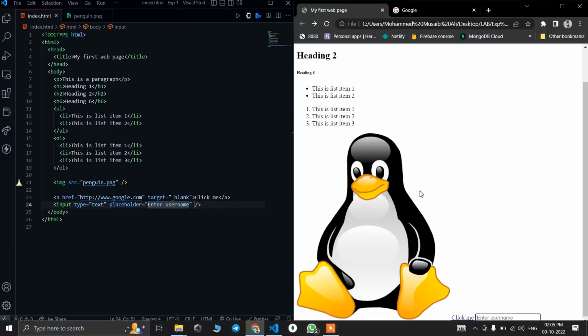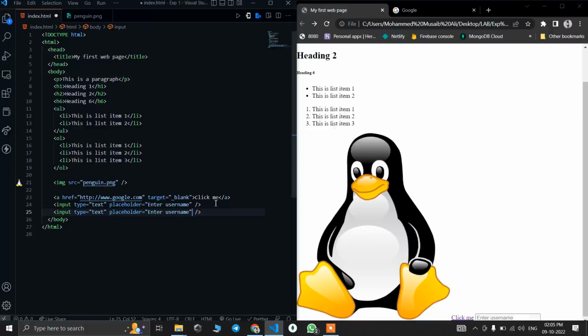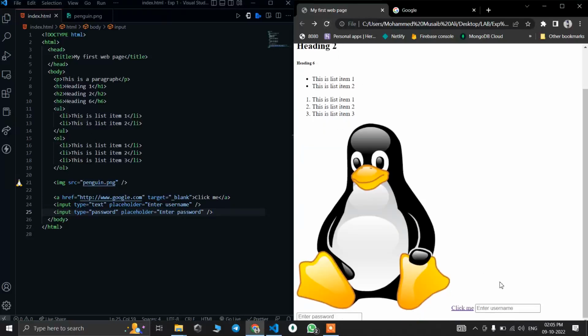The next input we are going to see is about password. We know generally password comes in stars. You see, whatever I am pressing is coming in stars. So this is how I create a text for password.